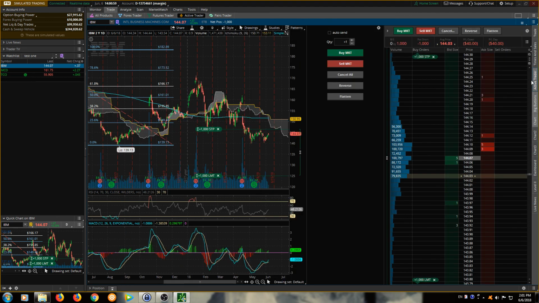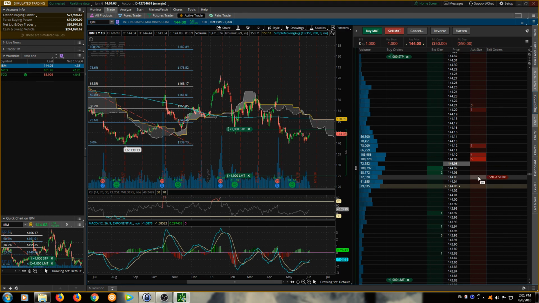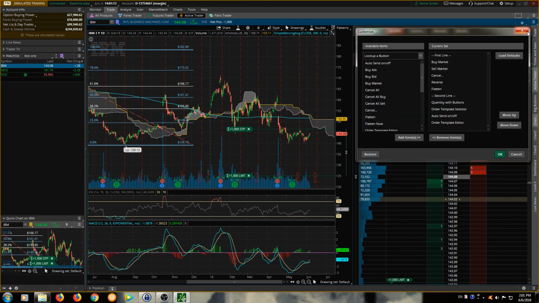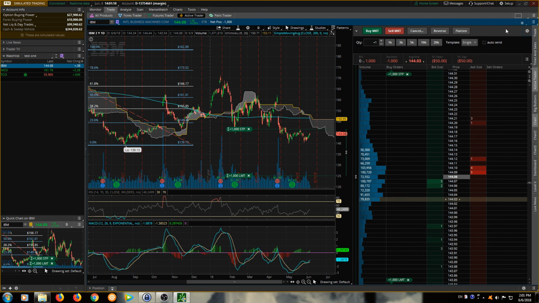Same thing with the active trader. I'm going to turn off the big buttons, but you can trade off of this window too, and you can do it right up here. And this again is also customizable. Gives you quite a few options, and if you go over here to settings, you can do quite a bit of customizing on that. So this is all stuff you can experiment with in paper trading, so you don't make mistakes when you're really using money.